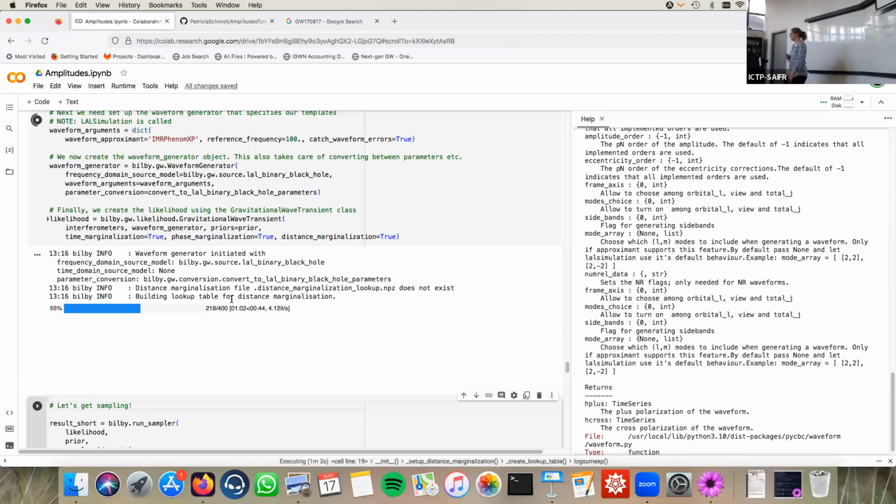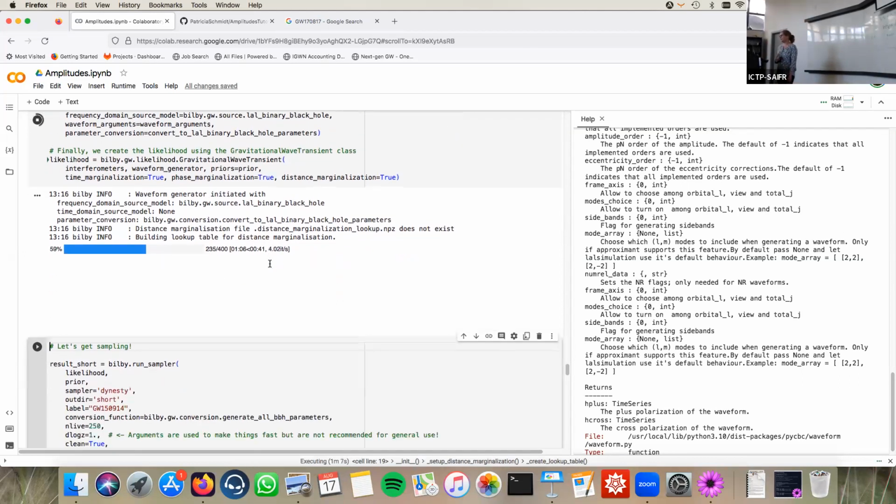Just to say, this is doing a pre-computation. We're not yet sampling. Here we are doing this pre-computation in order to apply this trick of not actually having to sum over the distance when we do the problem.